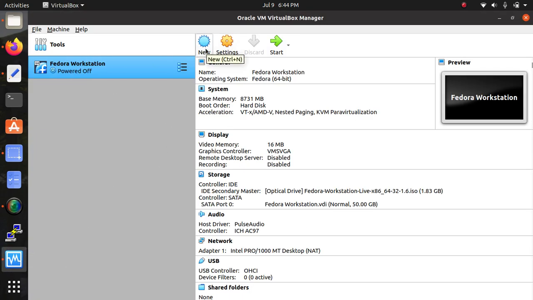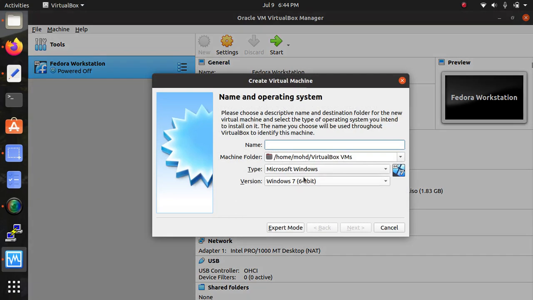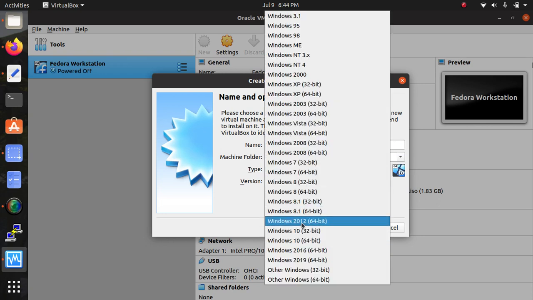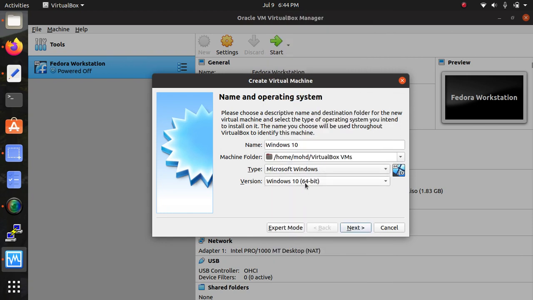After downloading the ISO image, go to New in VirtualBox. In the channel you can find the installation of VirtualBox also, and the link you can find below in my description box. Type Windows 10 here, and select your 64-bit or 32-bit version. If you are not getting the 64-bit option, you need to enable virtualization VT-x from your BIOS. After that you will get these options.